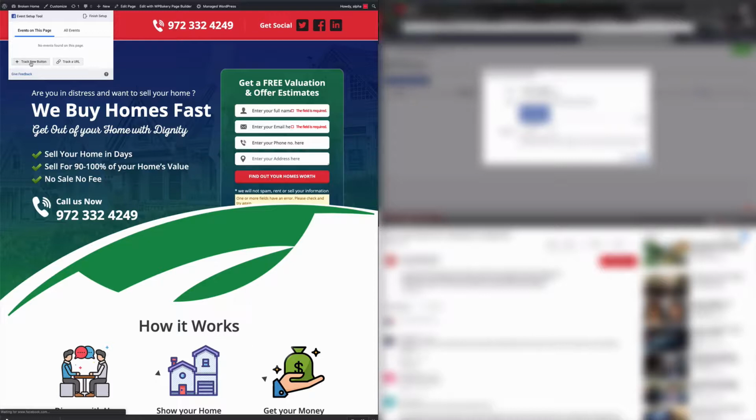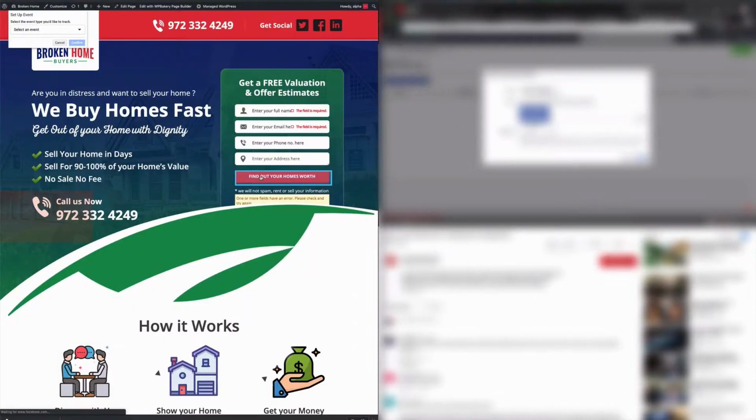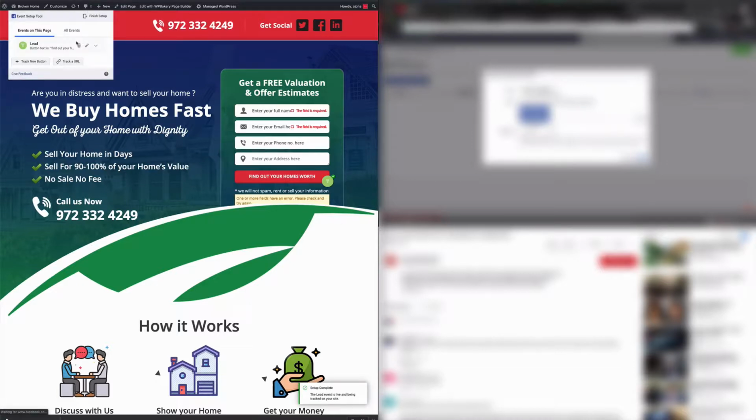Actually, I want to click first track a new button, and it's going to be this one that I want. So when they click this, Facebook is now going to track it as an event, and this is going to be a lead. So you see how easy that was. That's basically it. So the lead event is live and being tracked. So when someone clicks on this here, that's it. So using Facebook's automated function, we just finished this whole process.